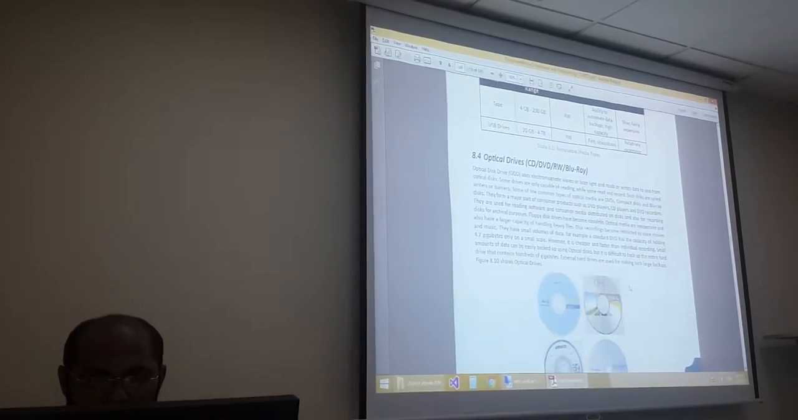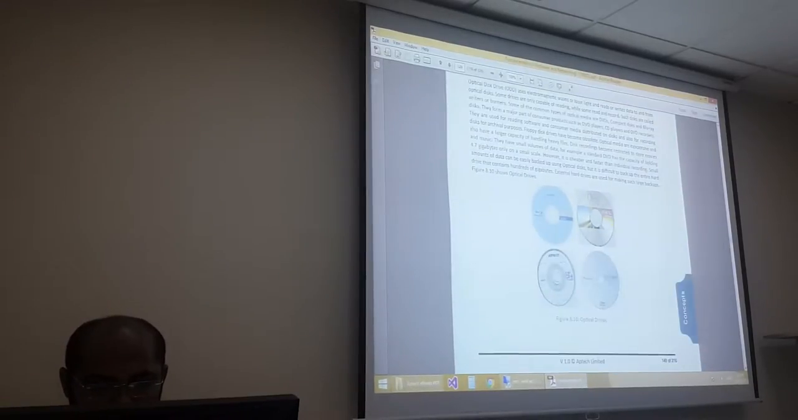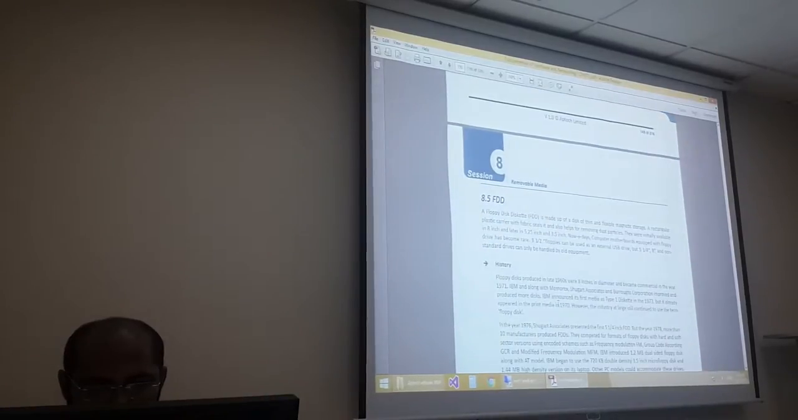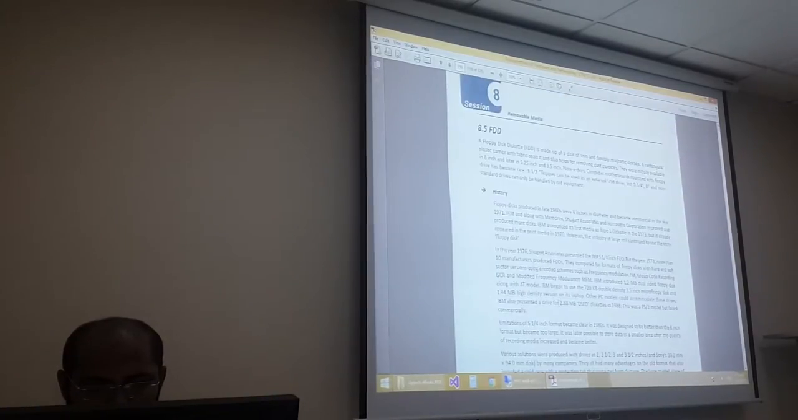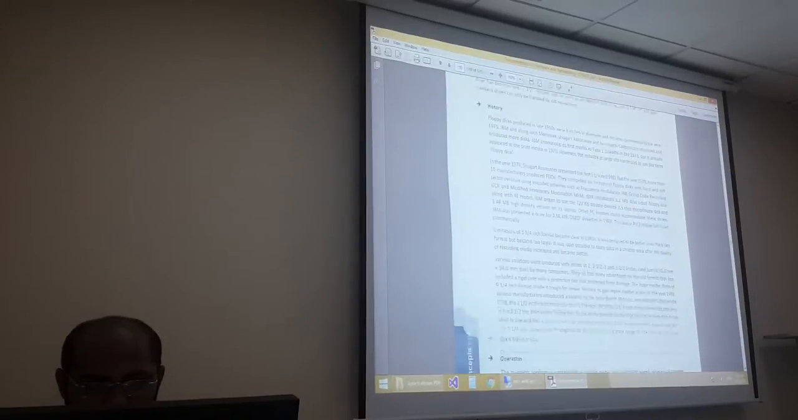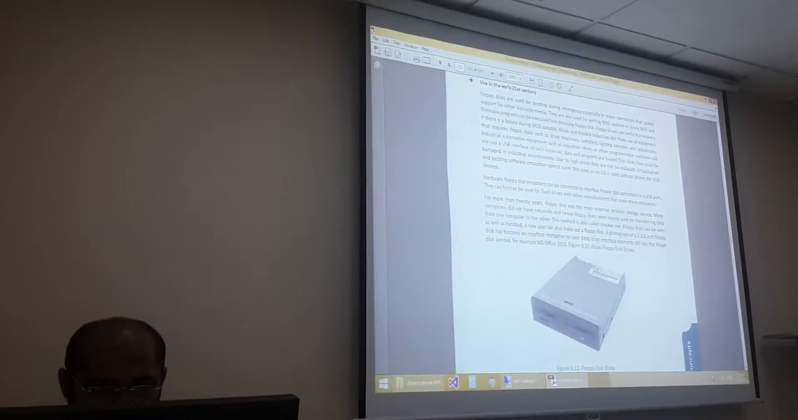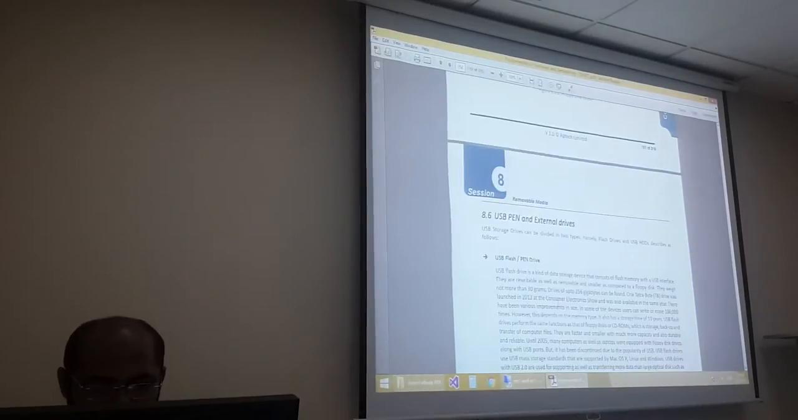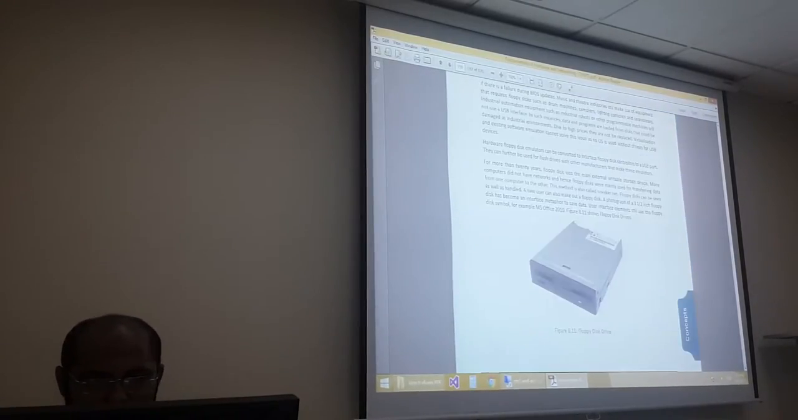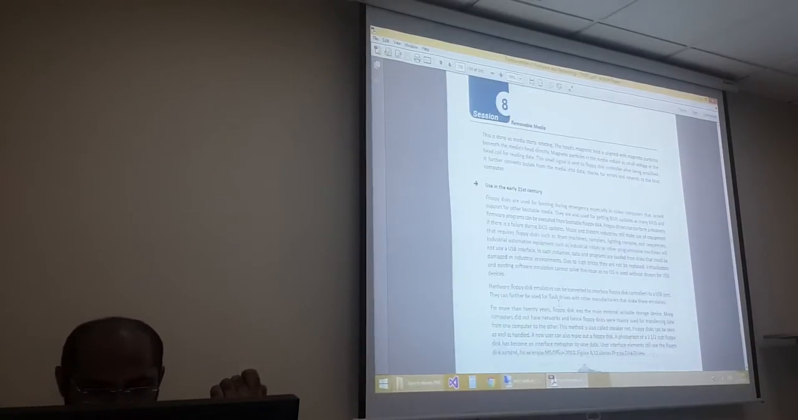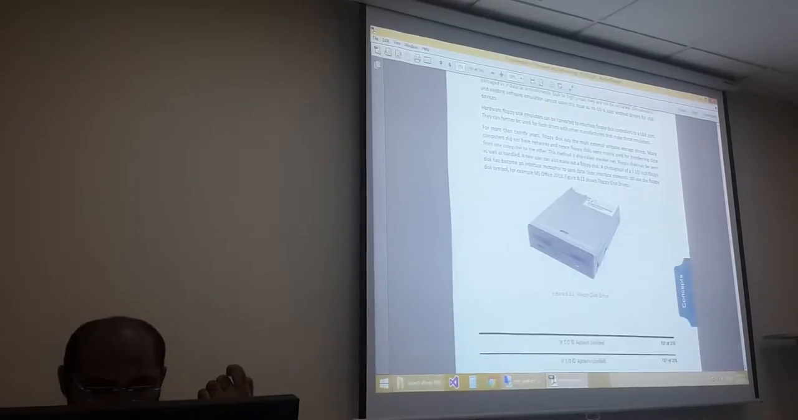Okay, thinking about optical drives, you have CD, DVD, rewritable, and then you have Blu-ray. These are the optical drives. Mostly a floppy disk drive operation. We're talking about drives now, that means the operating mechanism. Previously we saw media, that is the device itself. Now this is about drives, that is the thing which makes it work.